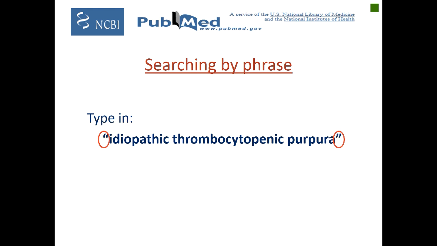This technique can be applied when one of the search terms is composed of many words. For example, in our scenario, one of the search terms is idiopathic thrombocytopenic purpura. So, if we put this between quotation marks, the website will identify this search term as a single word, and this will help to minimize the search results.